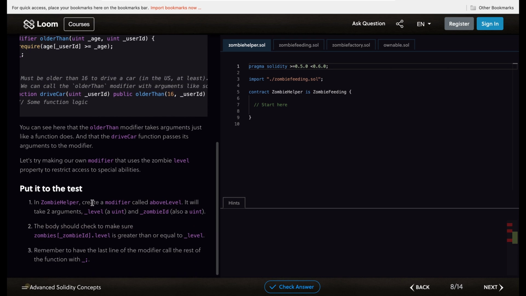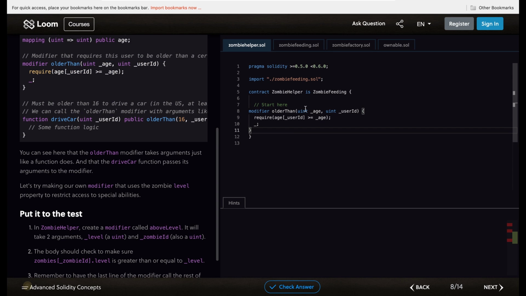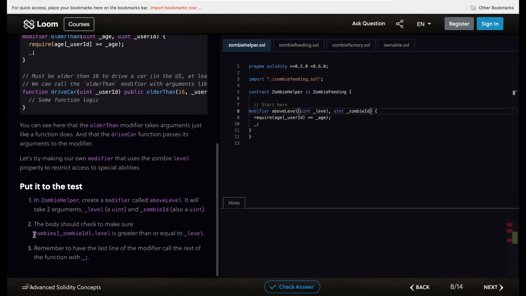And we can also now go to the test, and in the zombie helper we are going to add the modifier. So we can copy this and paste it here, and the modifier is called aboveLevel. The aboveLevel modifier has two arguments: one is the level and the other is the zombie ID. This requires making sure the zombie level is greater than the certain level.